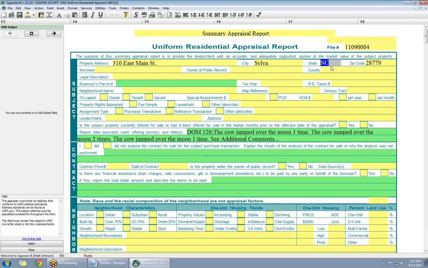What they really care about, though, is you got to watch that state. That state has to be a two-letter, all uppercase abbreviation. So NC, MA, there's no periods or anything, so you can't go TENN for Tennessee or TEX for Texas.